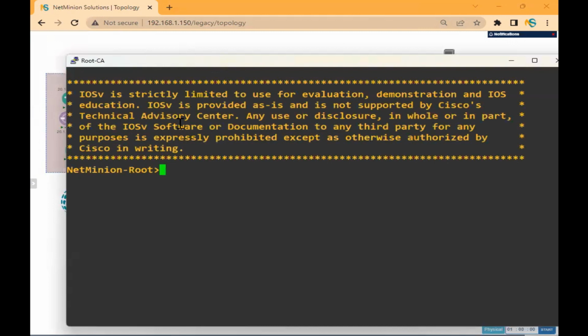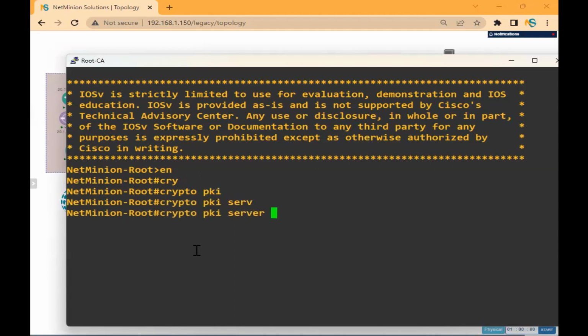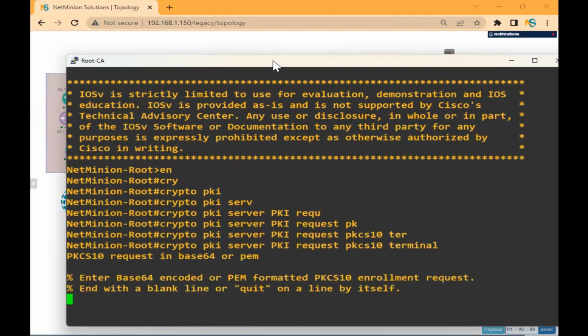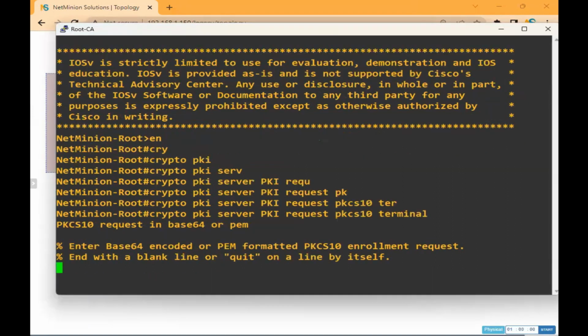Now here I will put a command. I will say crypto. This is something I need to set out; I already gave you the commands on how to set it. Server is PKI. Request, and here I will say PKCS10 terminal. When I enter, it will ask me to give the CSR. And the CSR is already ready.